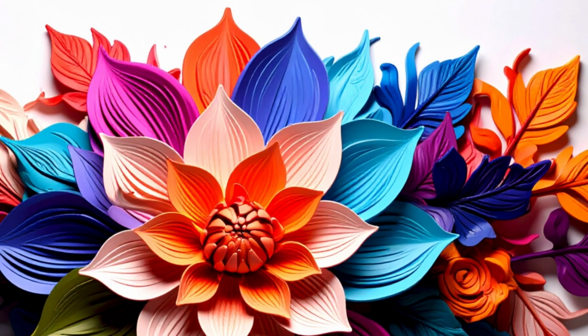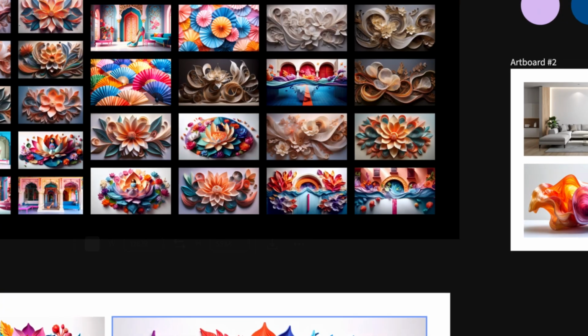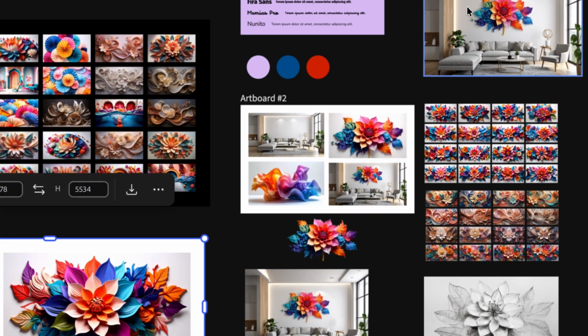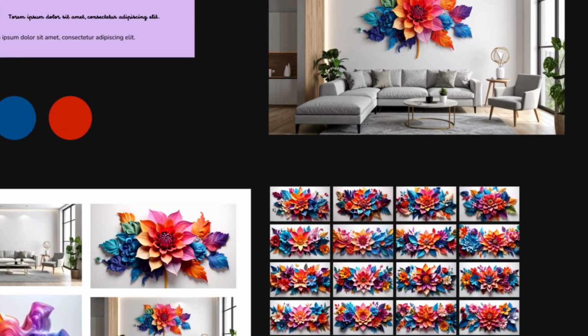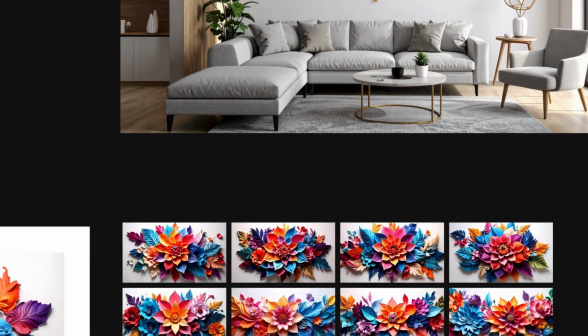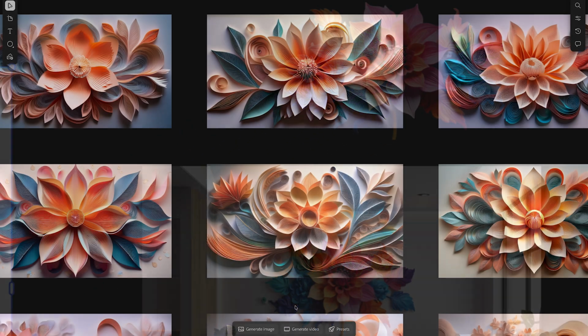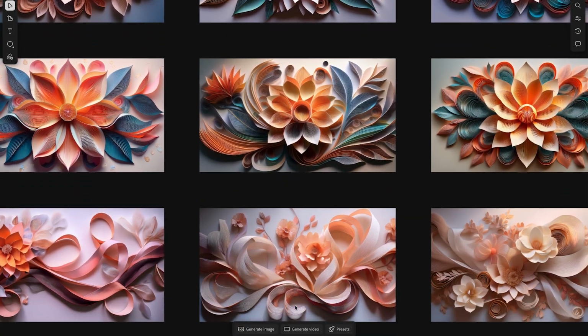So what exactly is Firefly Boards? Well, it's an infinite canvas to explore, compare, and refine your creative vision. Whether you're refining an idea you already have or you're looking for new ones, Firefly Boards is built for both. Sometimes you know what you want and you just need to shape it, and other times you're stuck and you need some inspiration to move forward.